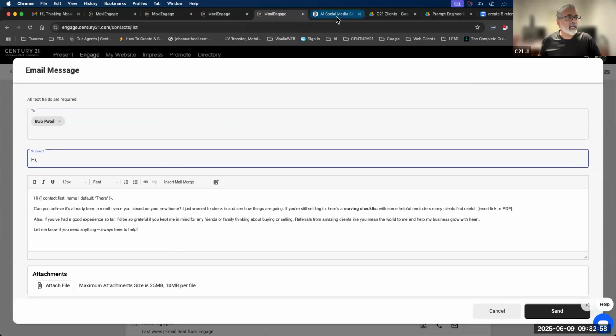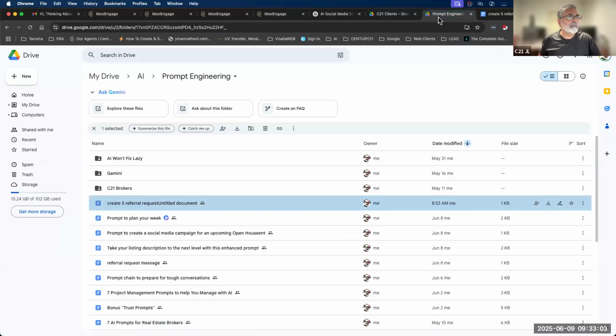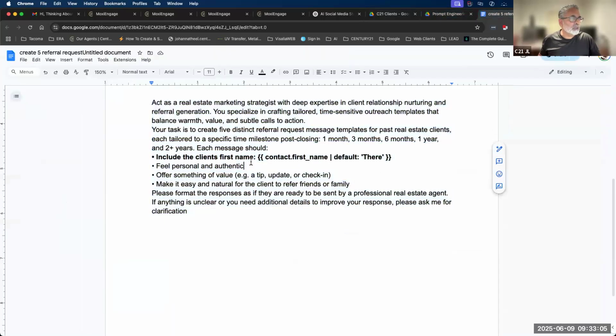Now, when I told the AI to include that short code right there, and to include the client's first name, all I did was edit that.